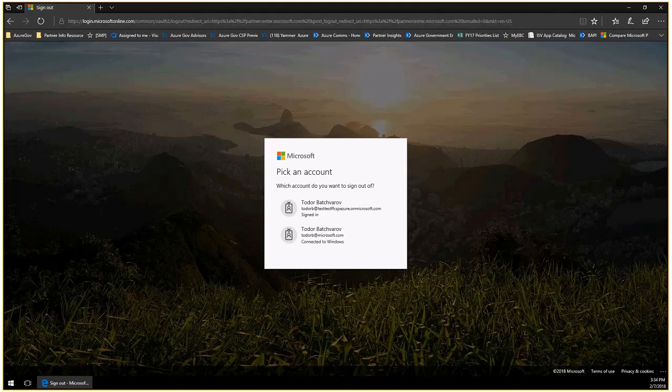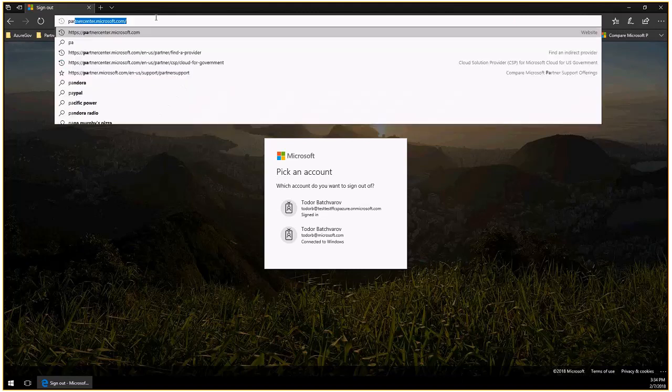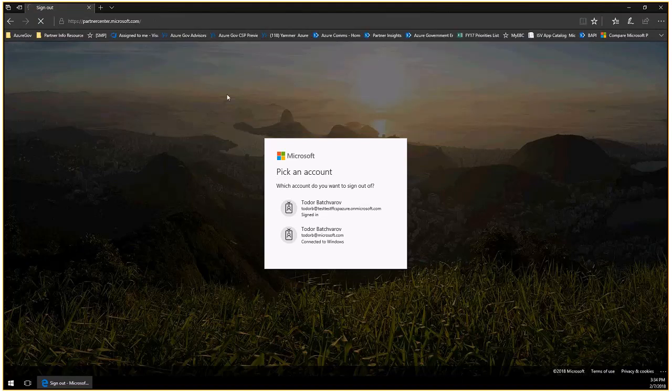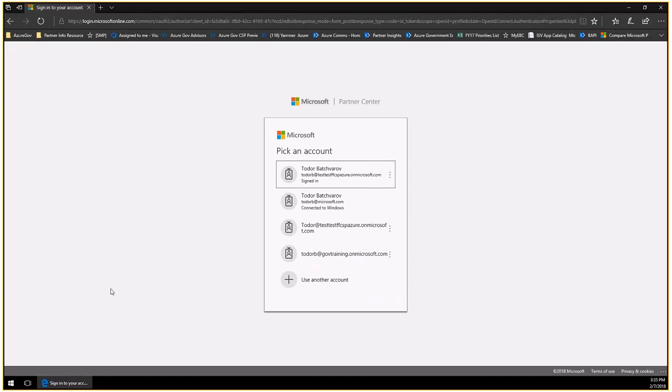What now? The first thing you need to do is navigate to Partner Center to make sure that everything's set up correctly. Type in partnercenter.microsoft.com. You'll get to a page that looks like this. Click on sign in and use the credentials that were given to you in the process of onboarding into the government Azure cloud and domain.